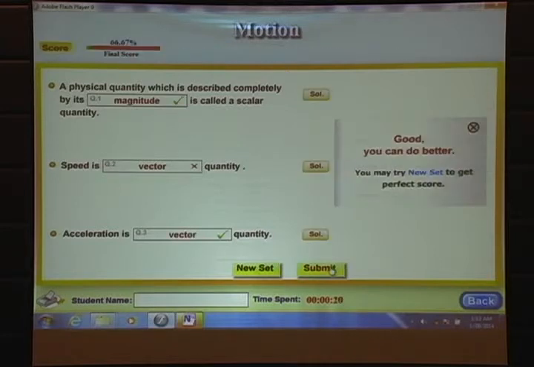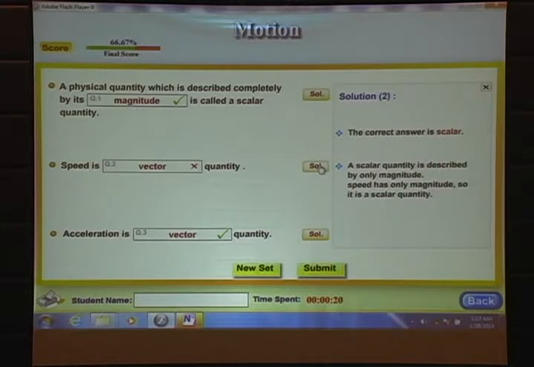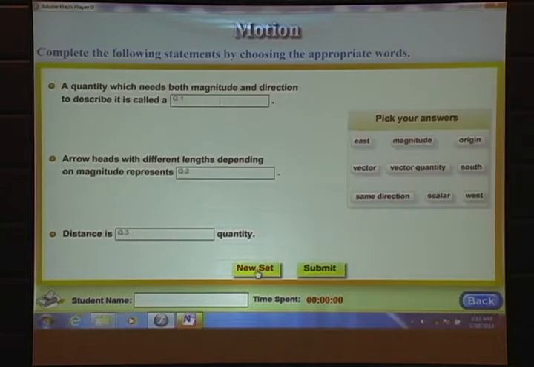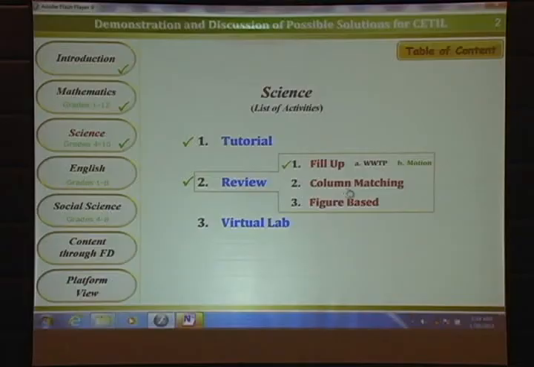Click on submit. I did one wrong. All right, let us see what is wrong. Click on solution. Oh, speed, scalar quantity, good, very nice. New set, new set, new set, again, just like before. Until the time you master everything, you keep on practicing it. Next, column matching.